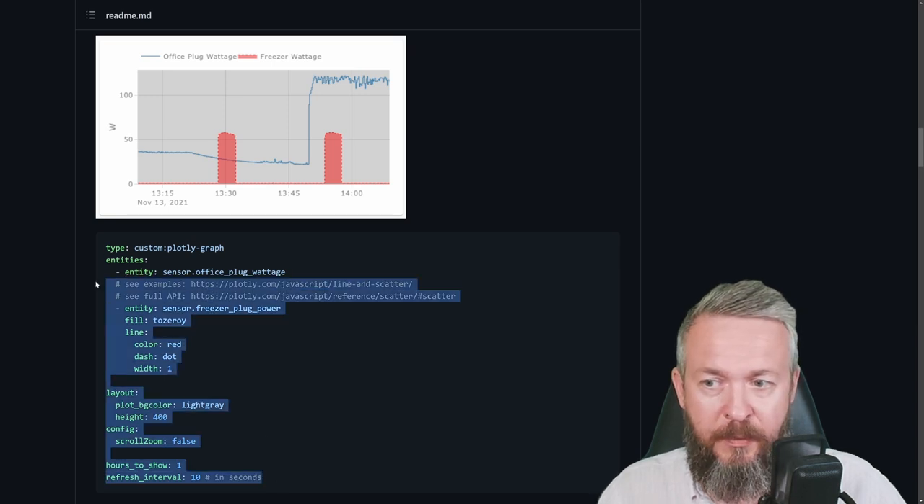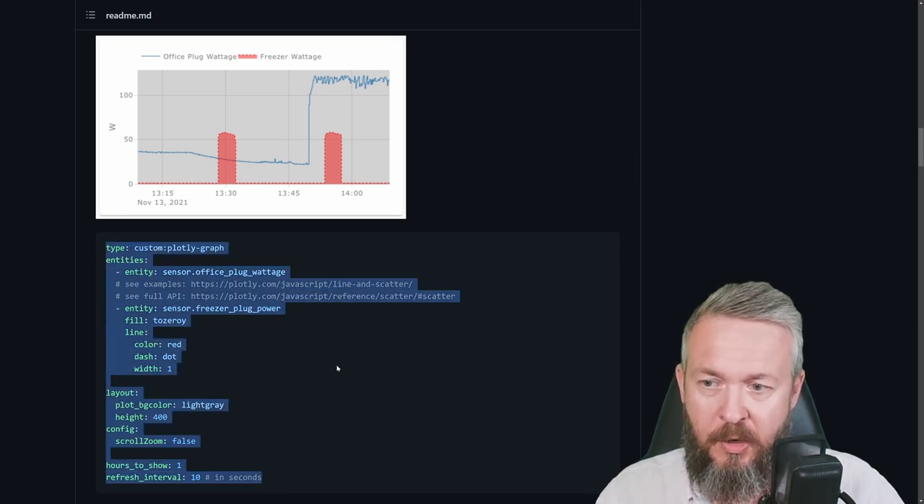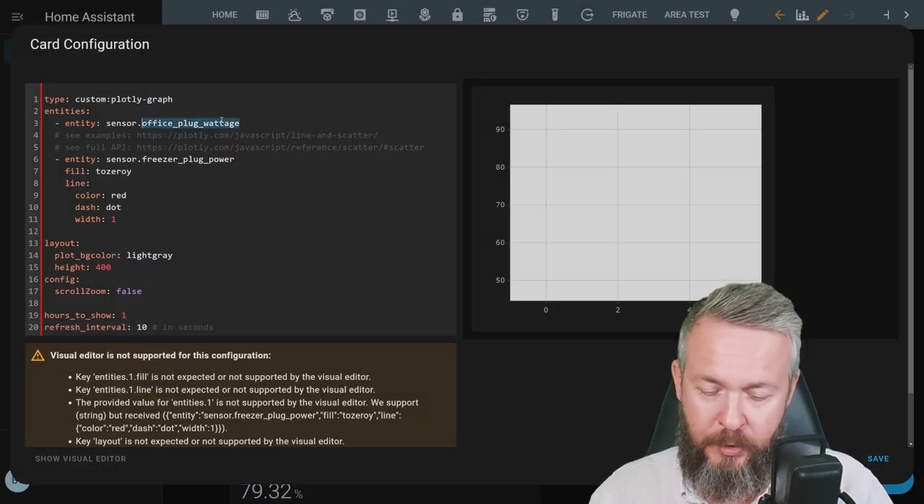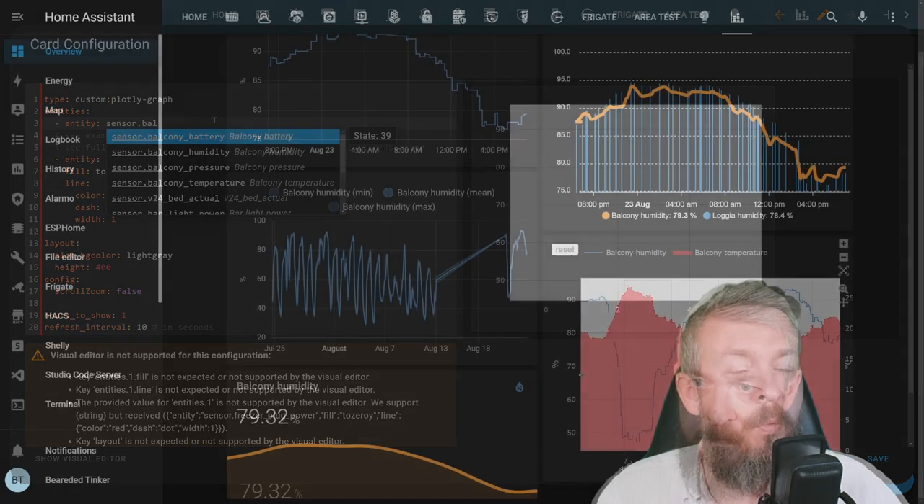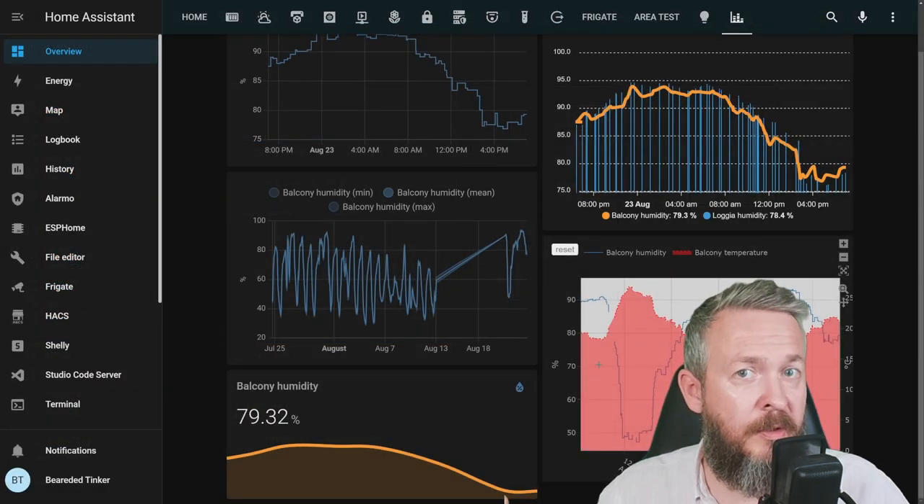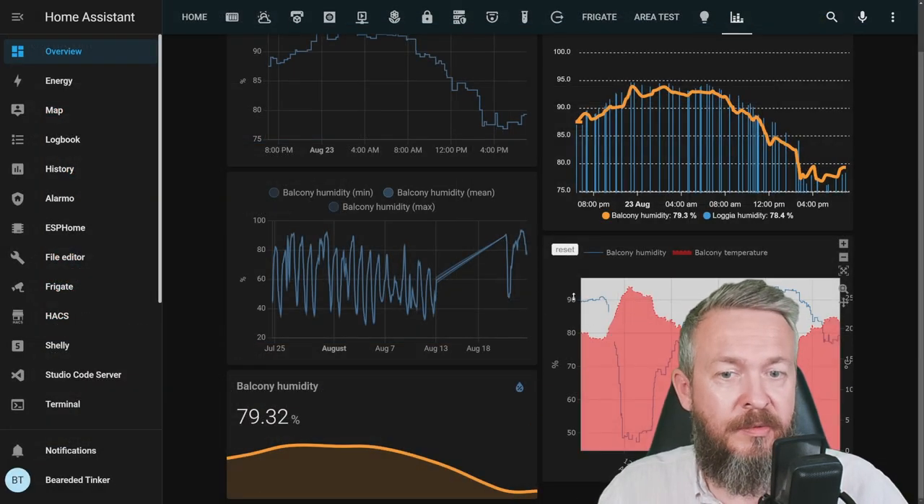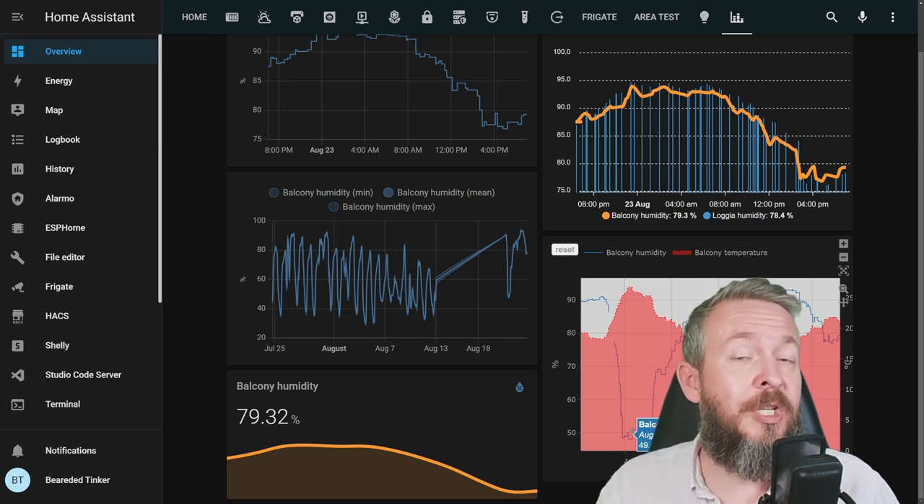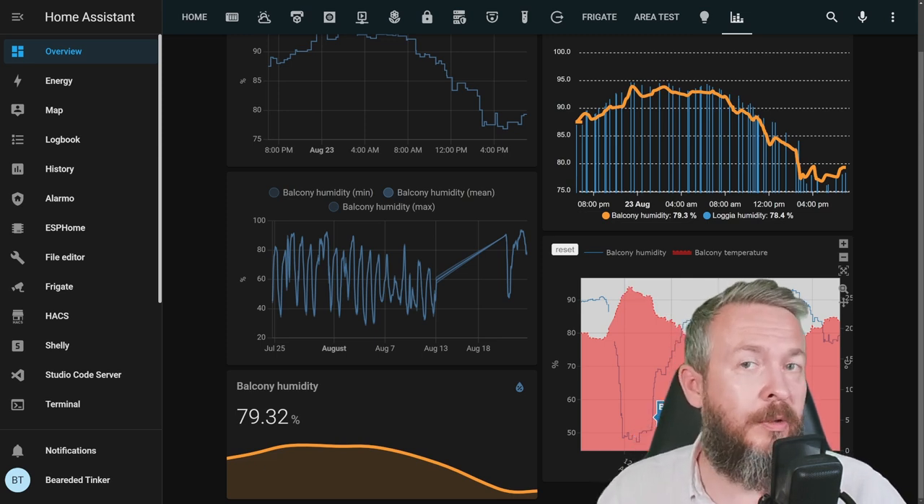For example, if we select this here, copy it, and paste it in our system, of course, we have to change the sensor names. We now have the ability to correlate the humidity with the temperature. As you can see on this graph, when humidity is high, the temperature is lower. When the temperature goes up, the humidity goes down. But this is just a simple showcase of what you can do with this card.